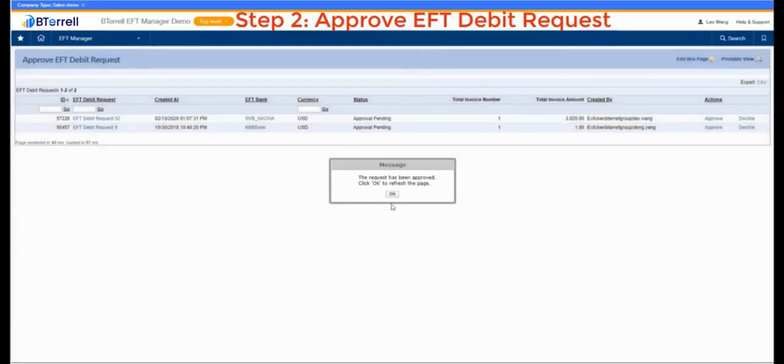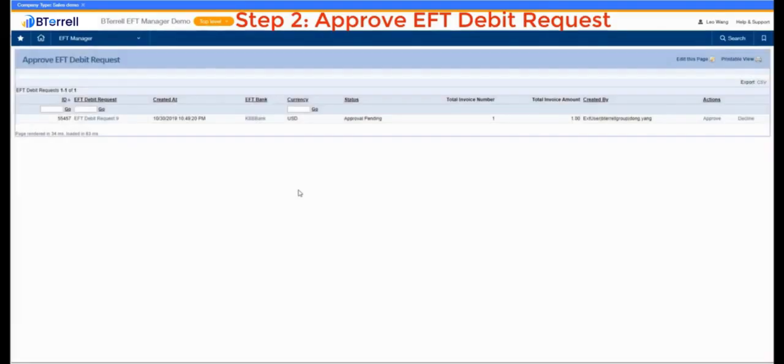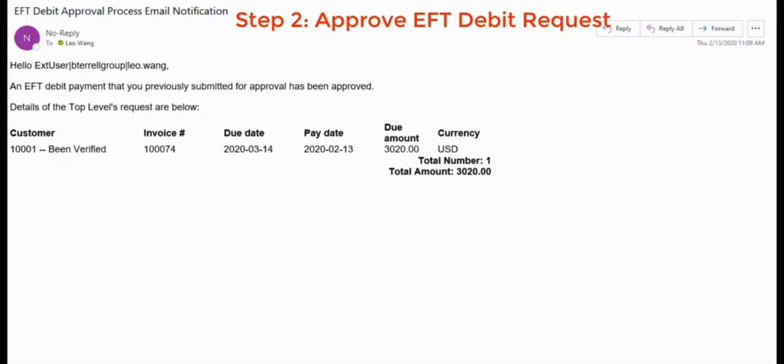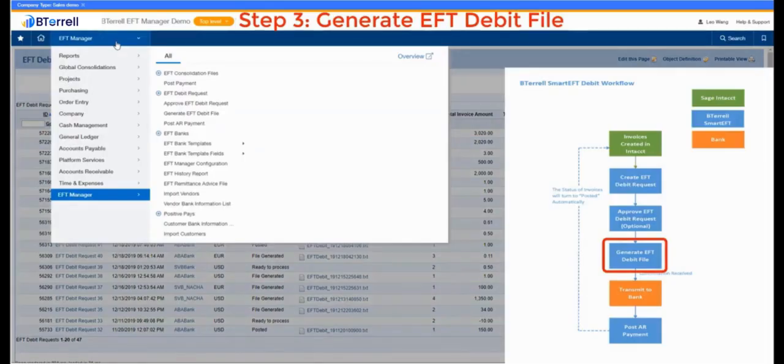Click OK. Once the EFT request is approved, the creator of the request will get a notification by email stating that the request has been approved. If we go back to the EFT Debit Request screen, we can see that ours now has a status of Ready to Process. Now the EFT debit request we created has been successfully approved, we will move to the next step, which is generating the EFT debit file.